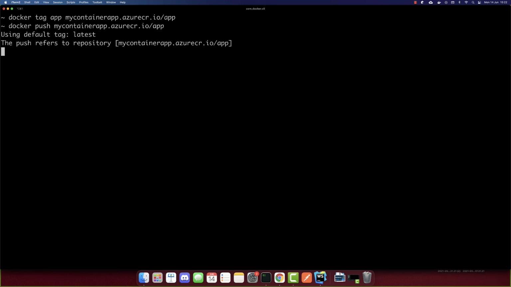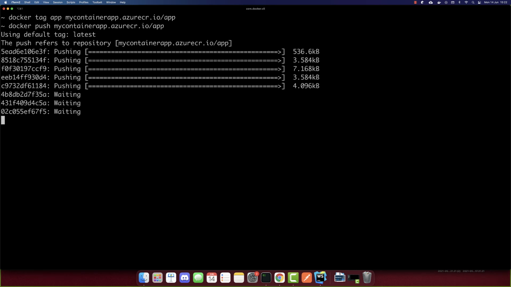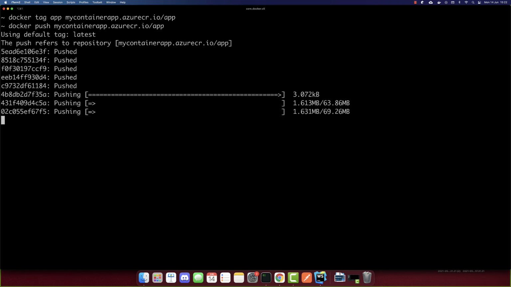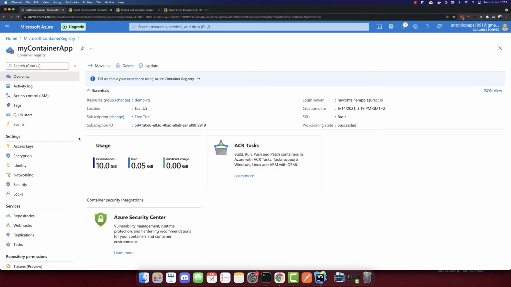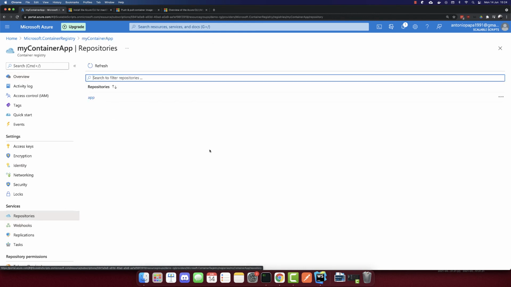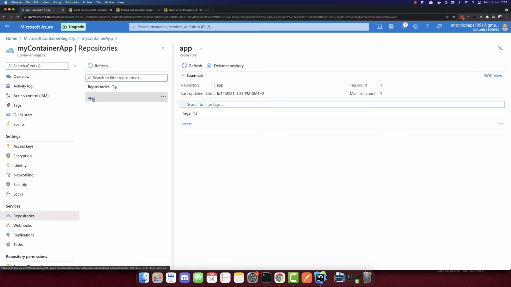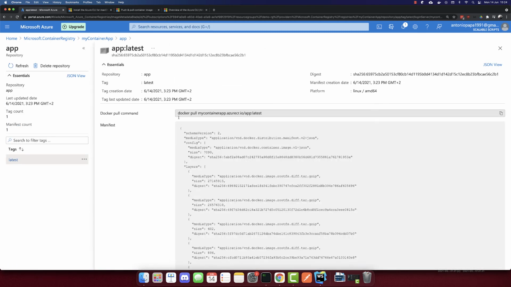So I added this, and after we tag, we have to push it. So let's push it, and now it's pushing our container to the Azure Container Registry. So let's wait till it's completed. So it is completed. Now we can go back, and here we'll go to the repositories. This is our app repository, and here we have our image. So this is our image.